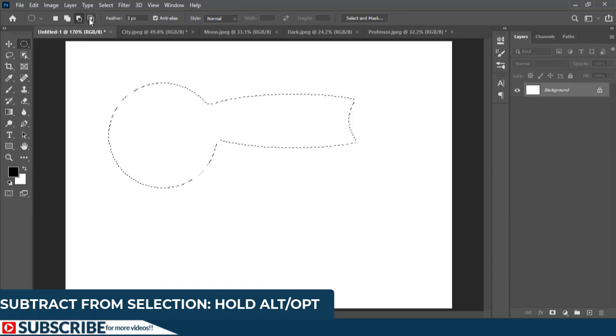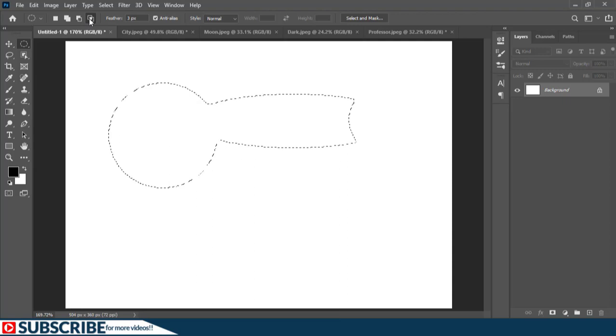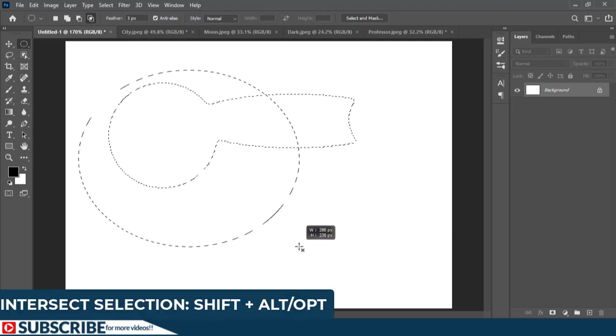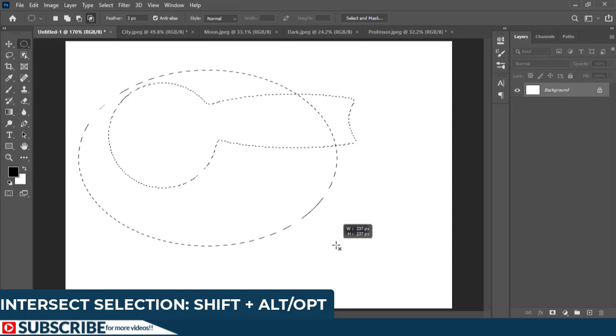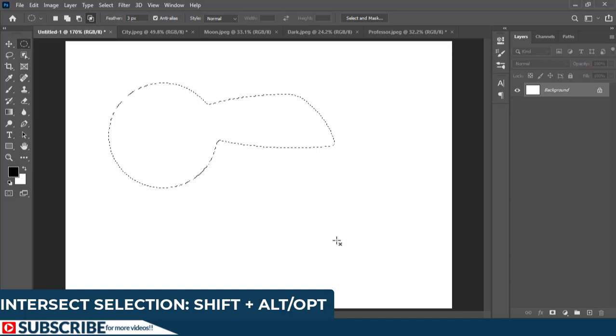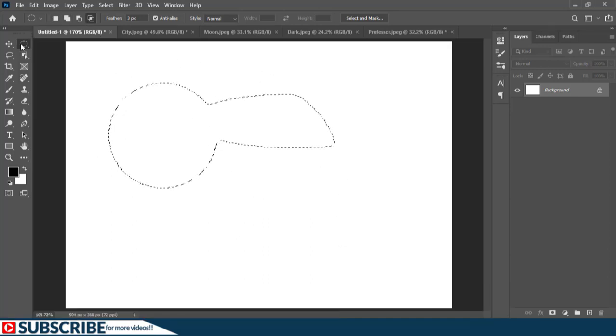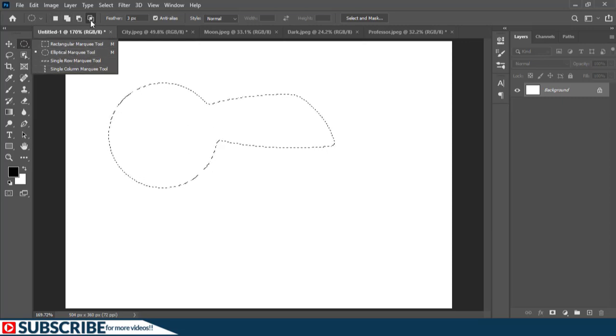And then the last option here means you can intersect this selection. So right now, if I click somewhere around here, you will notice only what is within this circle will be left. Everything that is outside the circle will be cut out. Okay, so let's let go and see. That is what we have on the screen. All these options apply even if you have the rectangular marquee tool, the single row or the single column marquee tool. They all do the same thing.